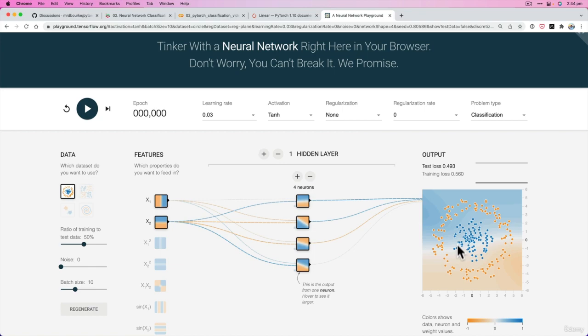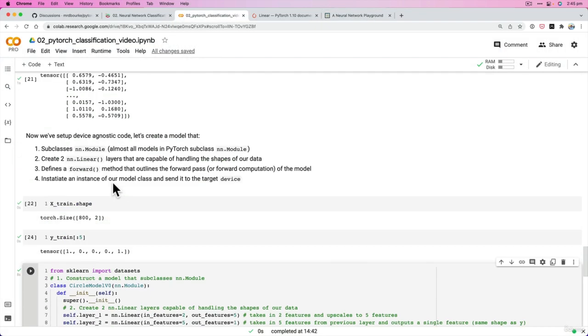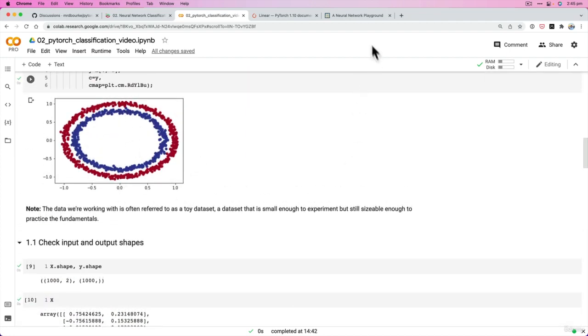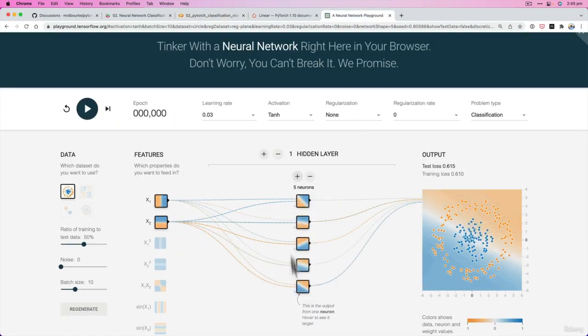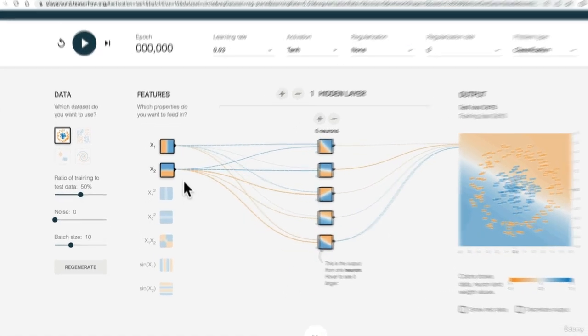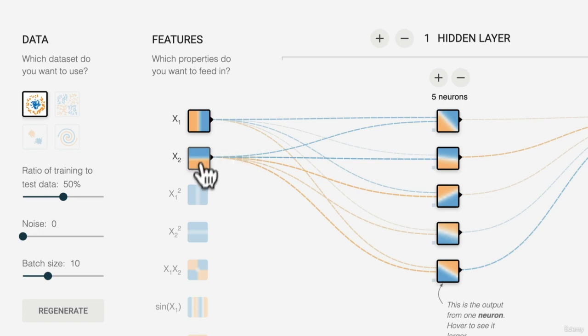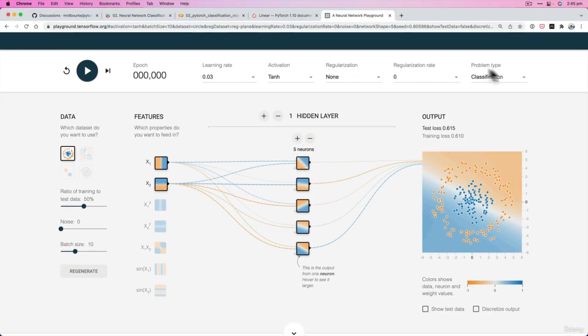But we've got a data set here, which is kind of similar to the data set that we're working with. If we have a look at our circles one, let's just say it's close enough. It's circular, that's what we're after. But if we increase this, we've got 5 neurons now. We've got 2 features here, x1 and x2. Where is this reminding you of what's happening? There's a lot of things going on here that we haven't covered yet, but don't worry too much. We're just focused on this neural network here.